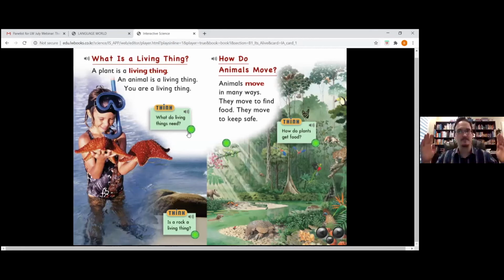Extend it. Give me a full sentence. What do living things need? Living things need water. Good. I always try to encourage it, not even with my younger students, my older students, is to encourage them and sometimes push them to say more, to give me a full sentence when they give an answer. So as you go, what do living things need?